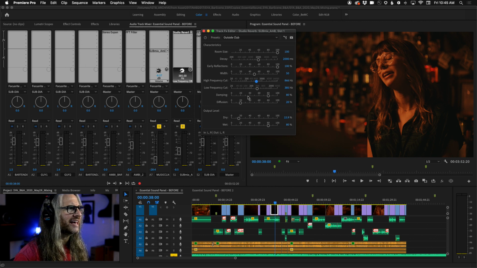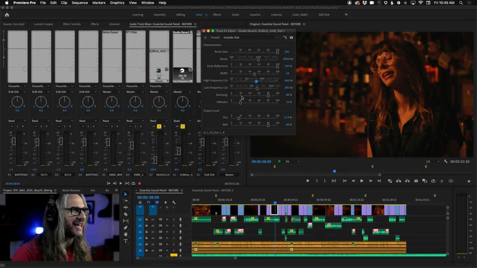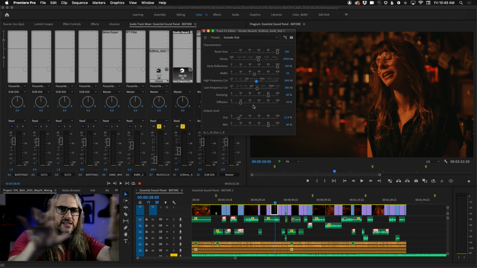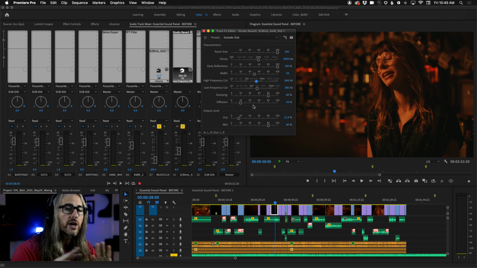Damping and diffusion. Damping is going to take it and make it a little bit more muffled, right? Take off some of that high-end edge. And then diffusion is kind of how it spreads about. Now again, I don't want this to feel like super stereo. It's in the background. You're just supposed to sense it and perceive it. So I keep the diffusion at around 20%, all right?